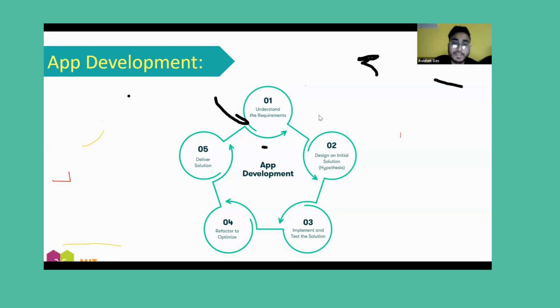Clear? So number three is to implement and test the solution. Here, whatever hypothesis or assumptions we have made, we are going to implement and test the solution. For example, for the calculator app, in the first part, step 1, we understood that we have to create something that would help calculate mathematically.